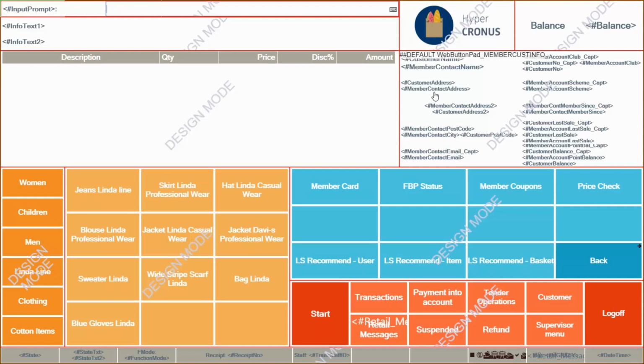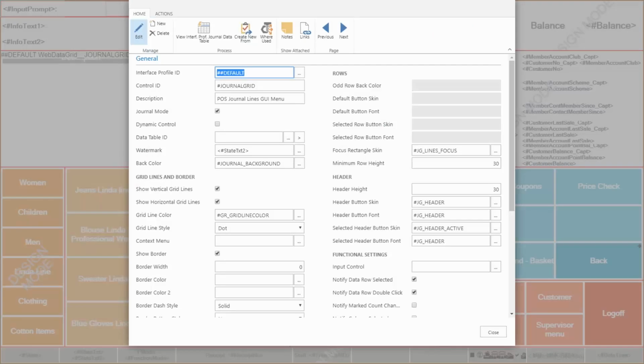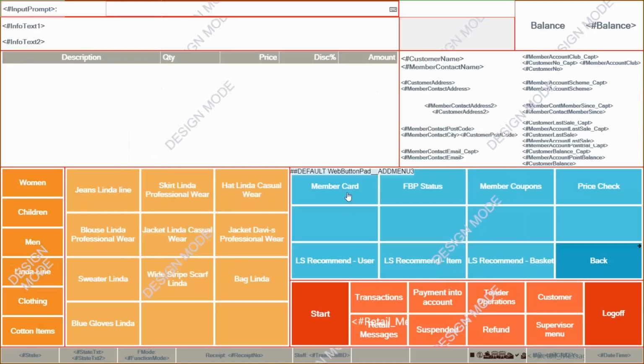You see the POS tags that are behind, for example, this part here when we're displaying the member or the customer. And here you see the balance tag. So you see information about it. I'm positioning myself in the journal, and I can open the control properties, and then I will see the settings for the data grid, journal grid. So this is what you can do for each control on the screen.